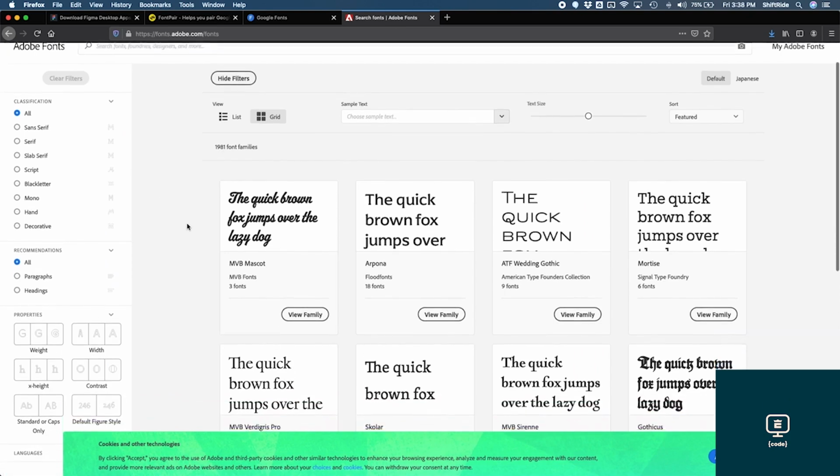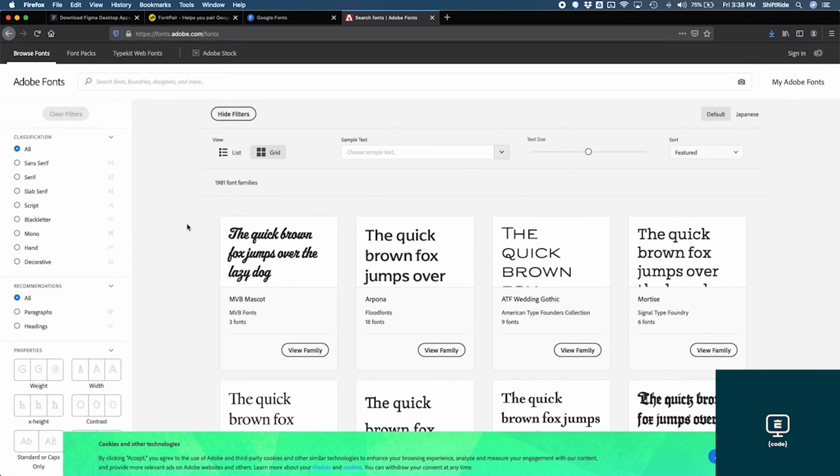I believe this one requires a subscription or a membership for the Creative Cloud. So go ahead and check this out as well. You get access to tons of fonts. So yeah, go ahead and browse these resources if you're looking for a custom font.